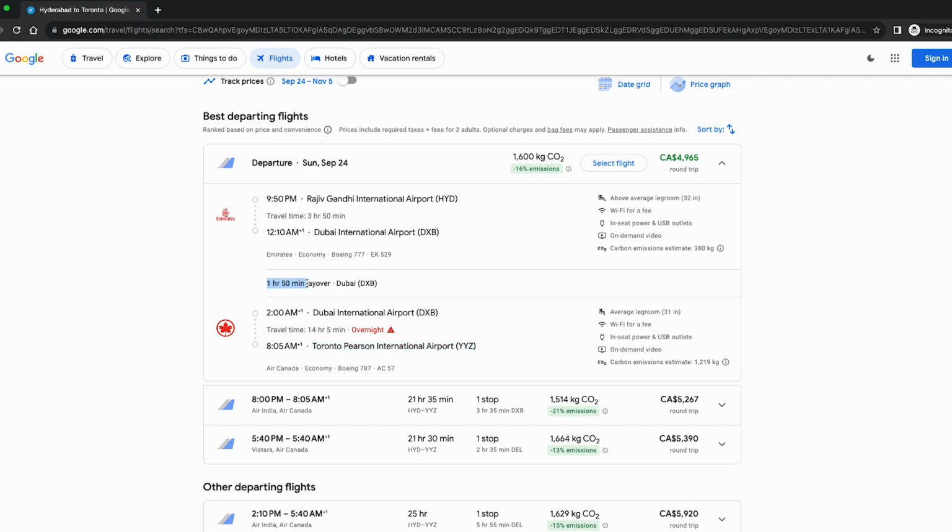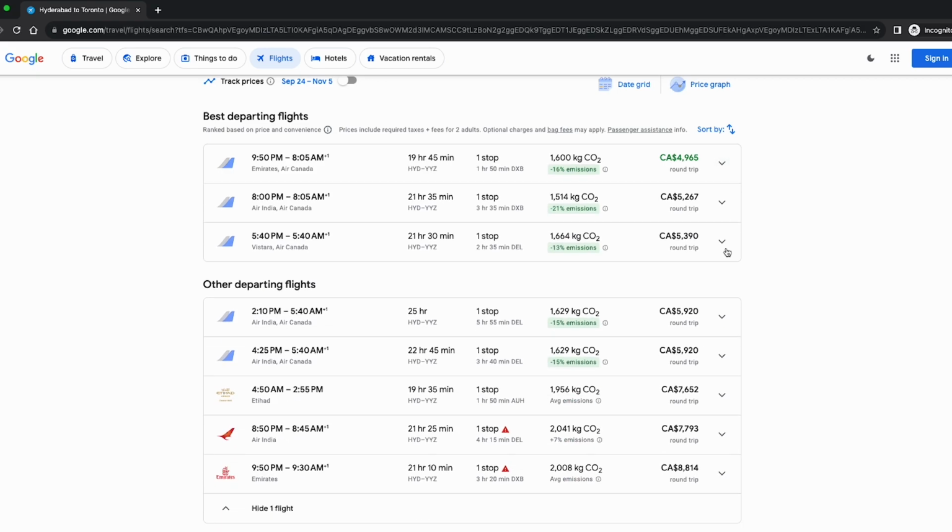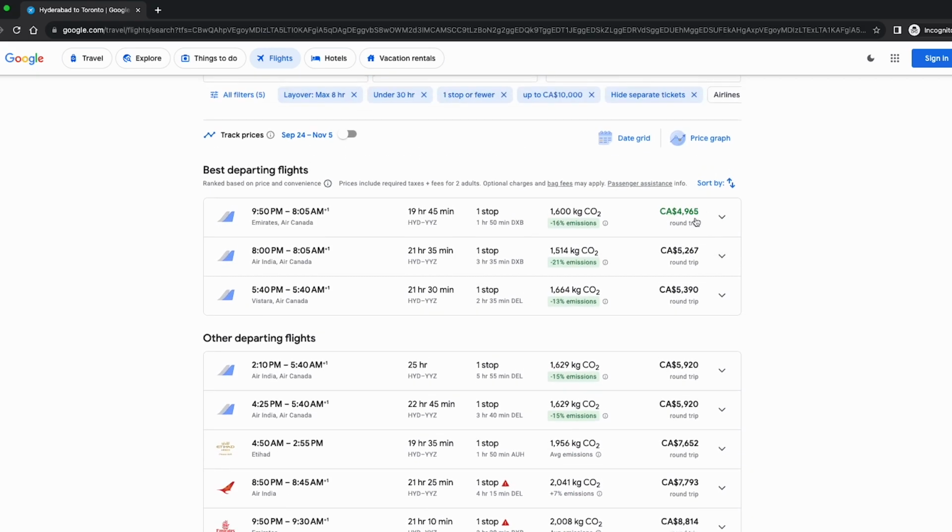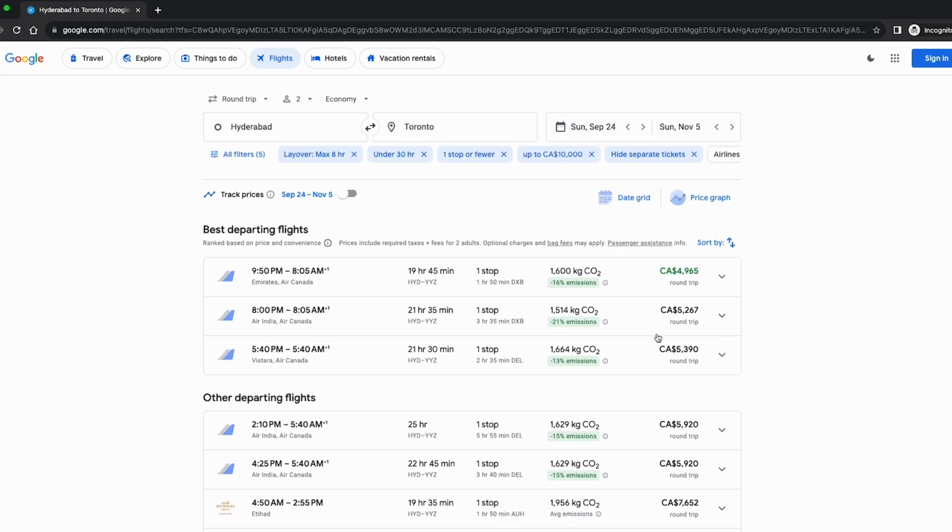This is the thing that we look in, and no gap in between, 14 hours here and 3 hours. So I think this is the best and probably the best price for these dates with this combination and all that.